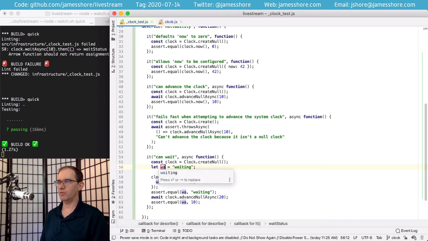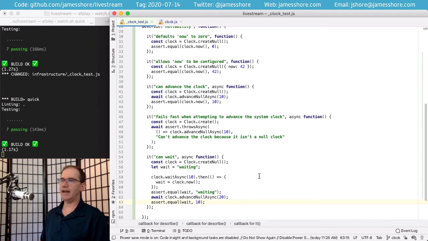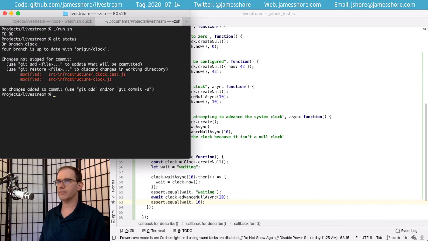Let's just call this wait. And there we go. We now have a clock that can wait, and we can have a clock that is nullable. I think that's done. I'm going to go ahead and check that in.